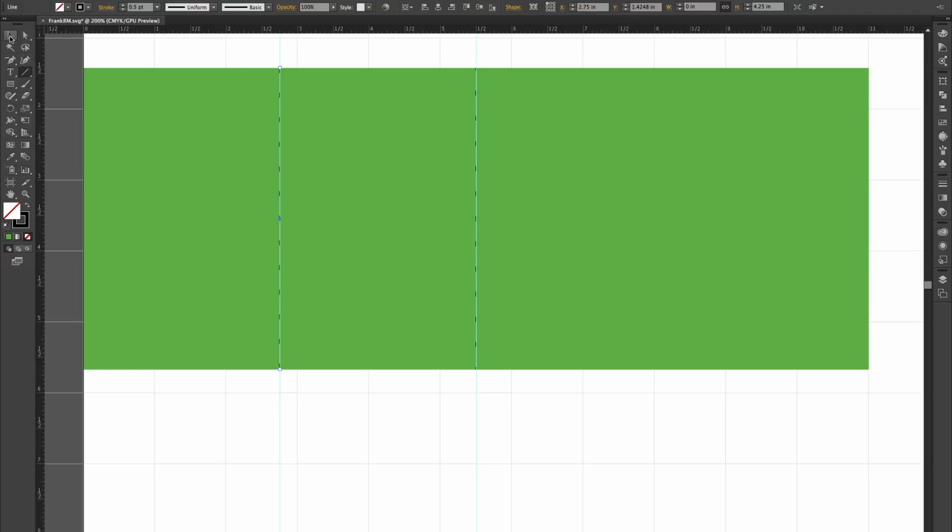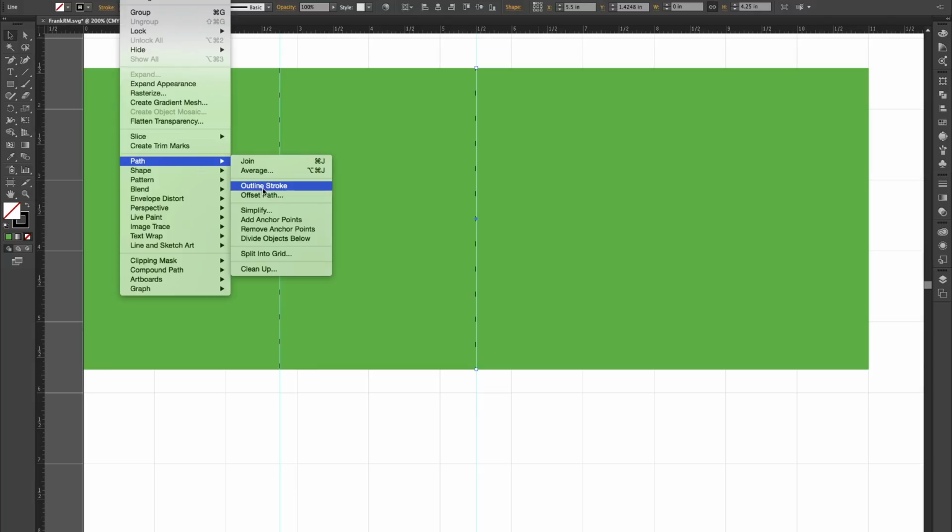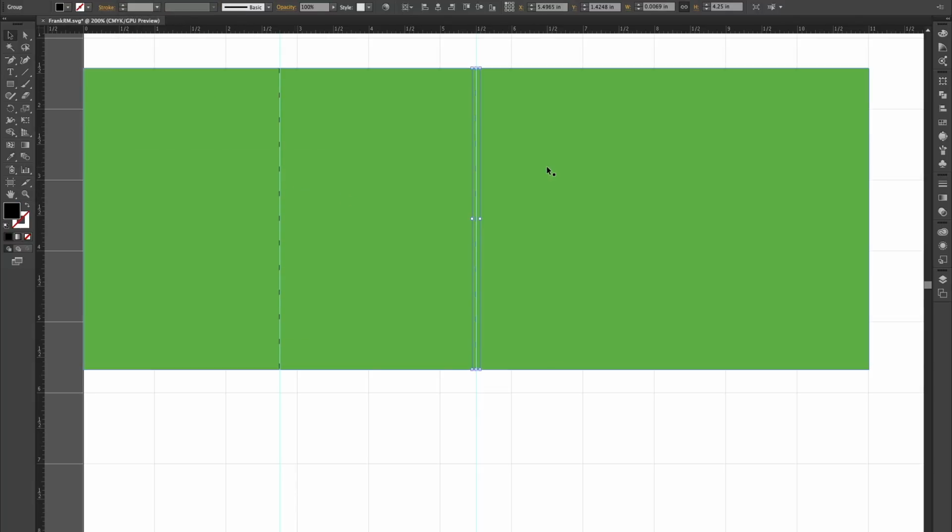All right, grab your black arrow tool, click on the first line we made, and then we're going to do Object, Path, Outline Stroke. Okay? And then I'm going to hit Command 8. And then I'm going to Shift select the rectangle. So we have the rectangle selected and this line.